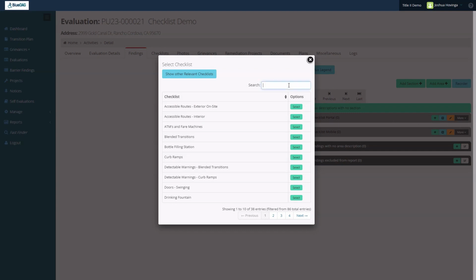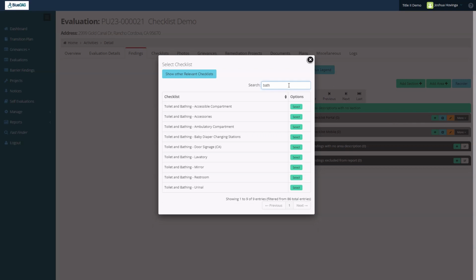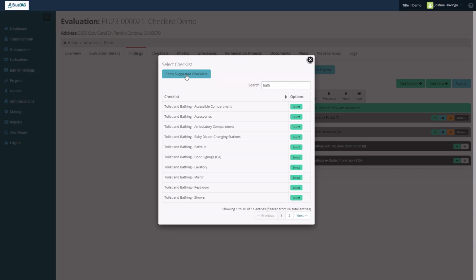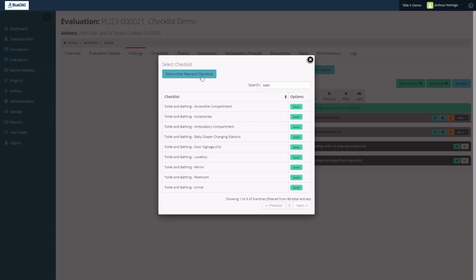Let's search for bathtub. The bathtub checklist is not included in the office building checklist group, so our search returns no results. You can display all checklists that match the chosen standards by clicking on the Show Other Relevant Checklists link. Clicking this link removes the checklist group filter. Now we see the bathtub checklist and can select it to work on it if desired. Clicking on Show Suggested Checklist will reapply the checklist group filter.